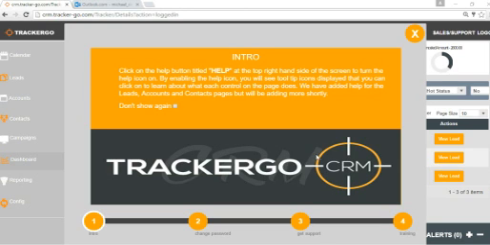I want to take a little bit of time now and give you an overview of the system. When you signed up for Tracker Go, you inevitably came to the screen where it's a splash screen, and there's an important little feature here, which is changing your password.